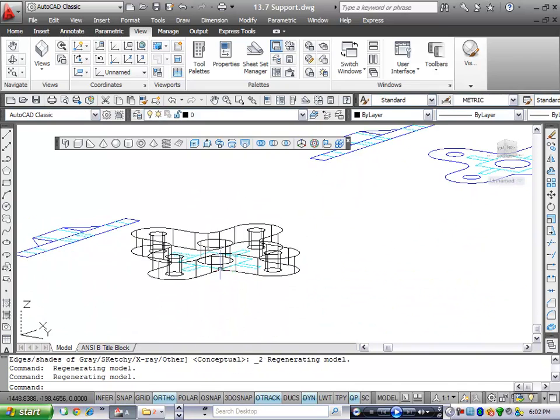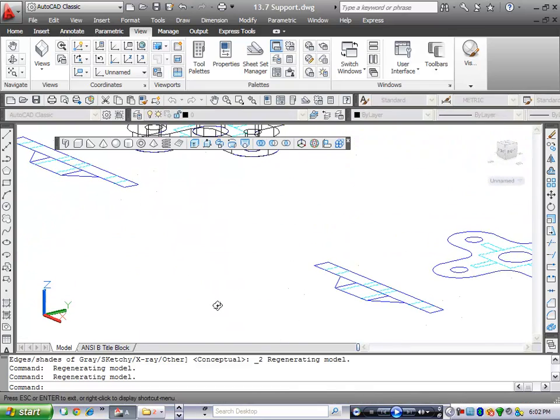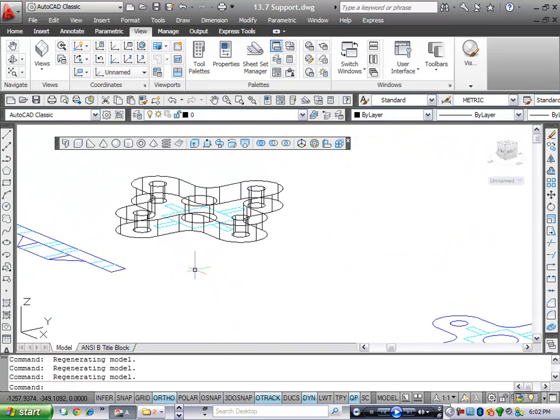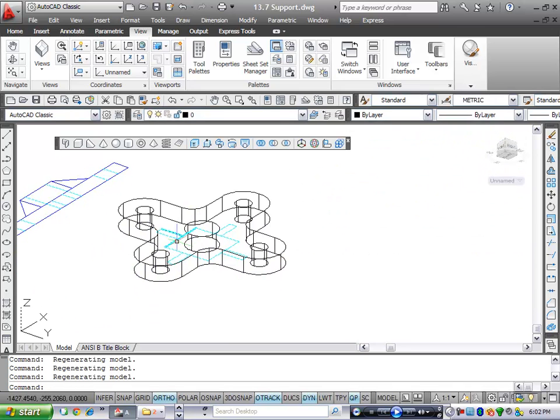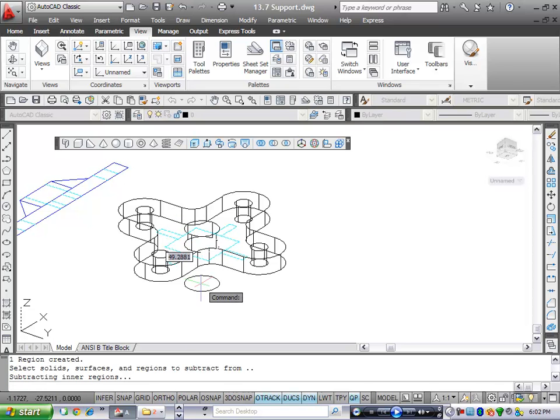And what I'm going to do, holding shift middle mouse wheel, is glide down to the bottom of the part, and I'm going to press pull this rectangular, this square shape. Press pull, hover, click, and then the amount. And the amount of that is going to be 60.